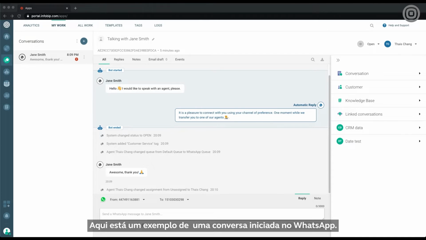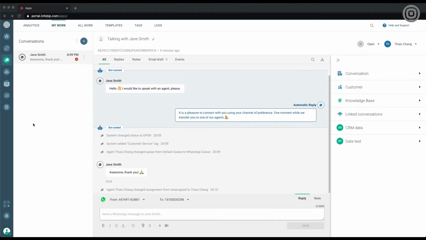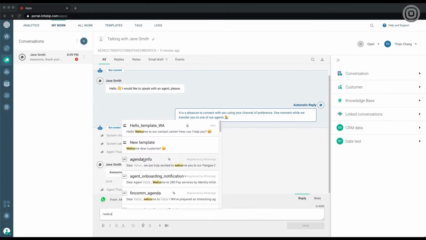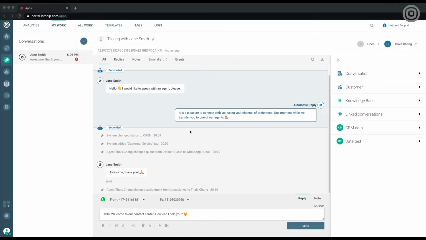Here's an example of a conversation that started over WhatsApp. Let's reply to this customer. I can write an answer myself or use a template to speed up the repetitive part of the interaction. For example, a welcoming message. To access a template, I can go to the lightning bolt icon or simply type in a slash and select the template from the list.